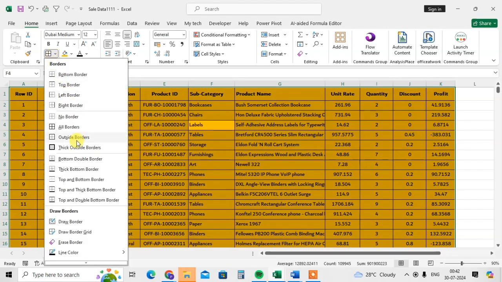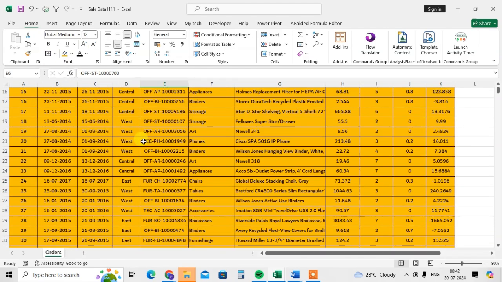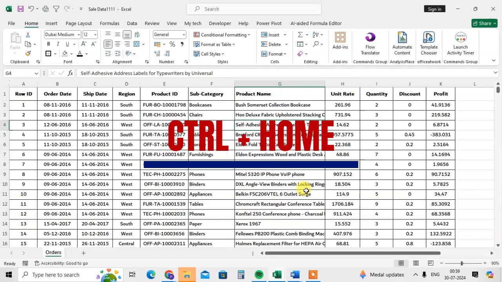Now you can use different formatting. I use the borders here, and you can use different formatting also. So this shortcut is very useful when you apply formatting to the entire data. That's it. Next shortcut key, Control plus Home.